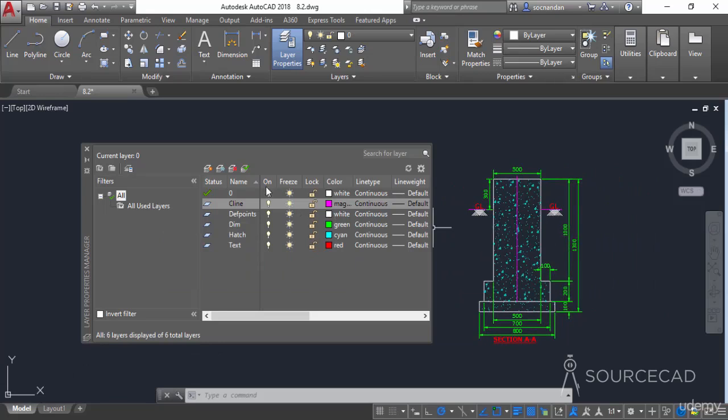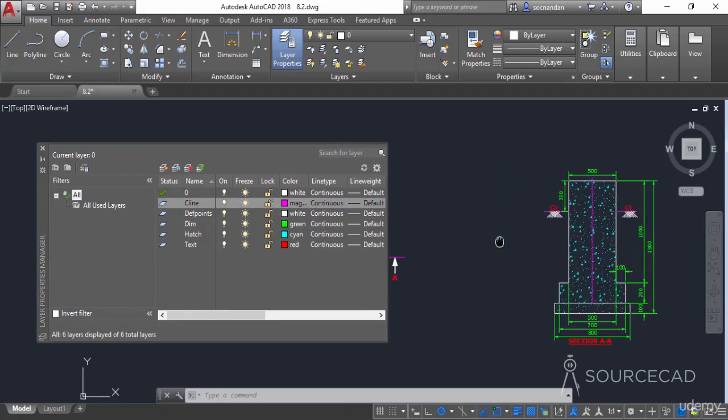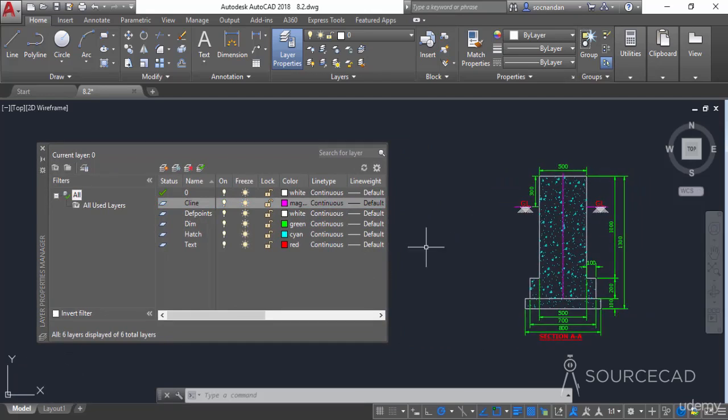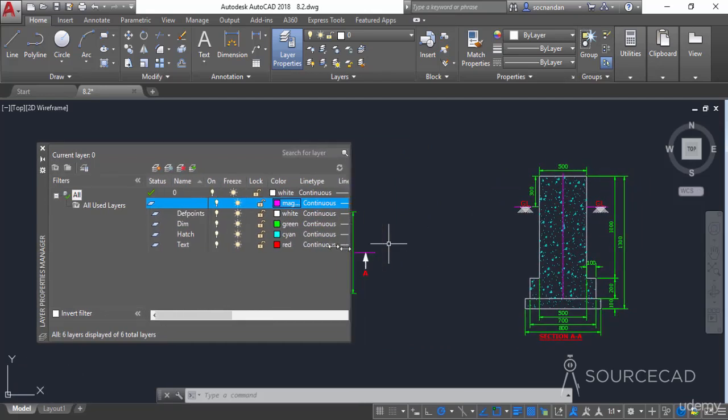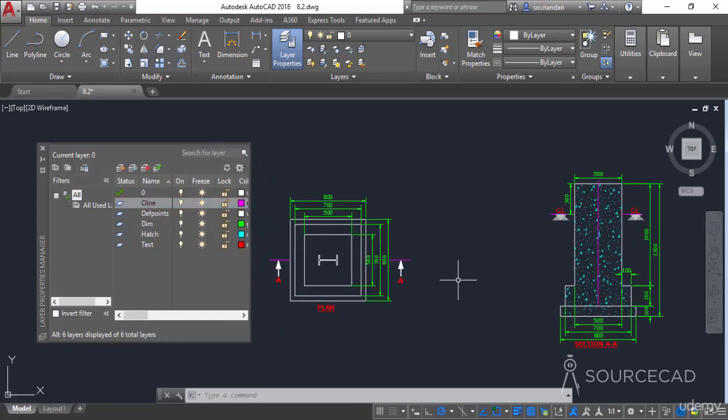Now we have some properties here like on, off, freeze, thaw, and lock, unlock. Now we'll have a look at that. But before that, I'll simply move this palette over here and I'll move this drawing area just towards right. Let's decrease the size of this palette also. Now we have this complete drawing in view. So we have this on and off option, and using this on off option, you can hide some of the objects from your drawing area. For example, here we have this dimension layer.